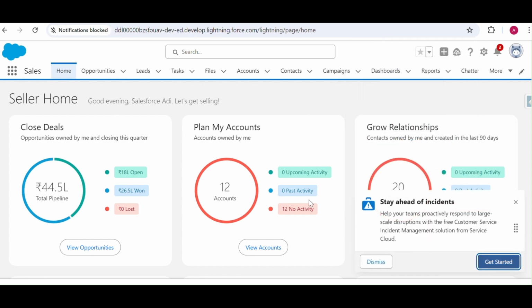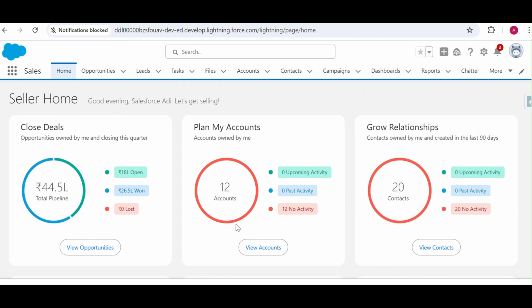Yes. So here we are currently in a Salesforce org. This is a developer org. And as you can see, there are a lot of tabs. You can see there is a user profile icon, notification icon. We will learn about each of these in the upcoming videos.